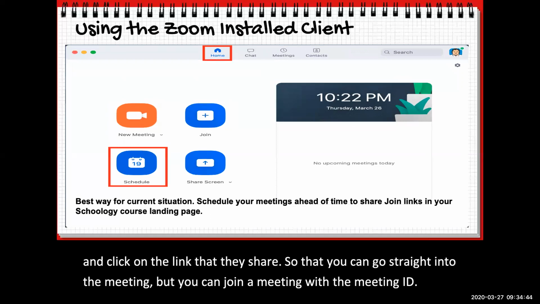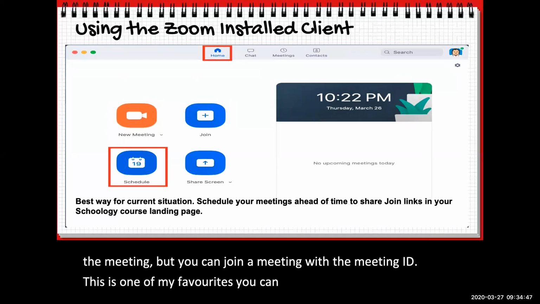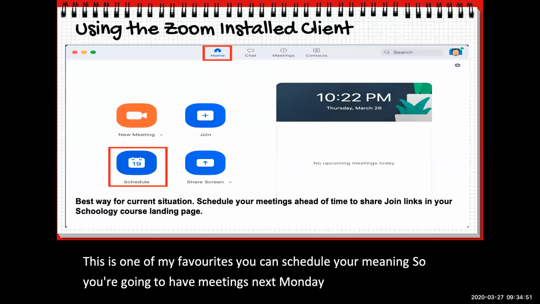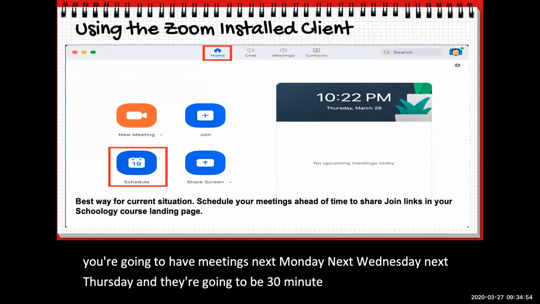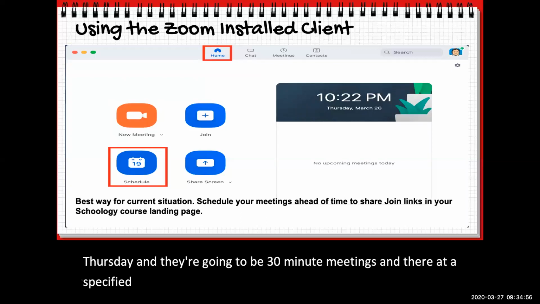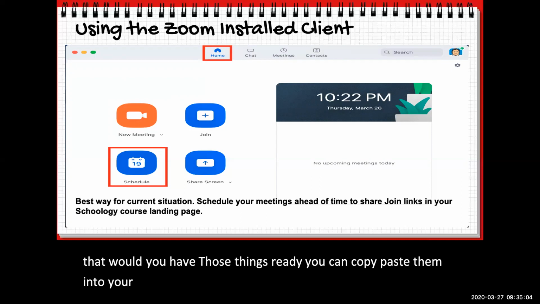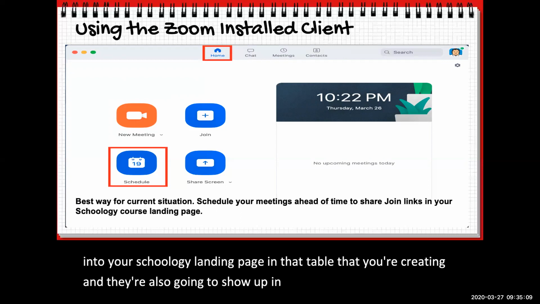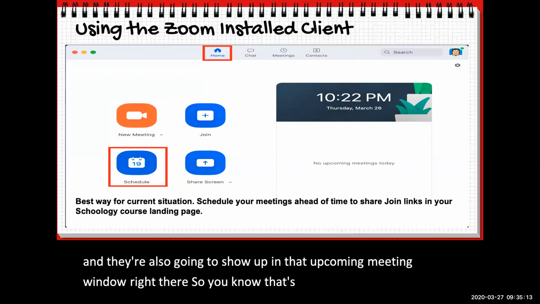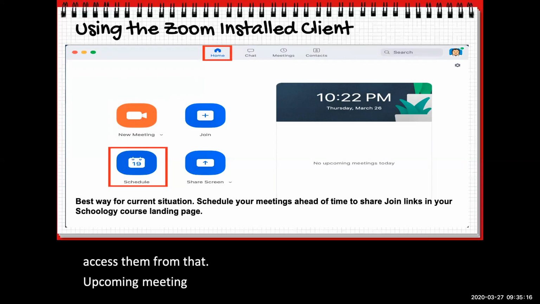This is one of my favorites. You can schedule your meetings. So you're going to have meetings next Monday, next Wednesday, next Thursday, and they're going to be 30-minute meetings at a specified time. Go ahead and schedule those meetings out. That way you have those links ready. You can copy paste them into your Schoology landing page and that table that you're creating. And they're also going to show up in that upcoming meeting window right there. So that's how you can access them from that upcoming meeting window. I do recommend scheduling your meetings ahead of time if you can.